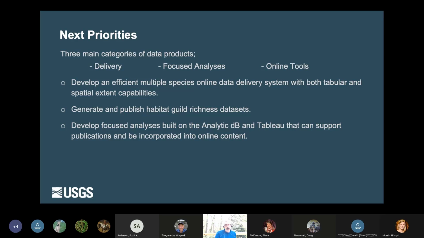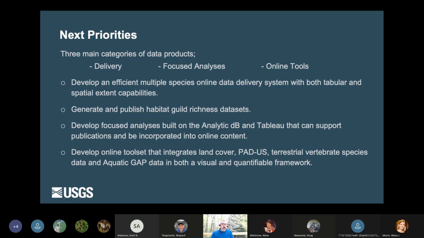We want to develop, again, focused analyses built through the analytic database and Tableau, which is another USGS vetted platform that then can push things out quickly into publications and also be incorporated into online content.